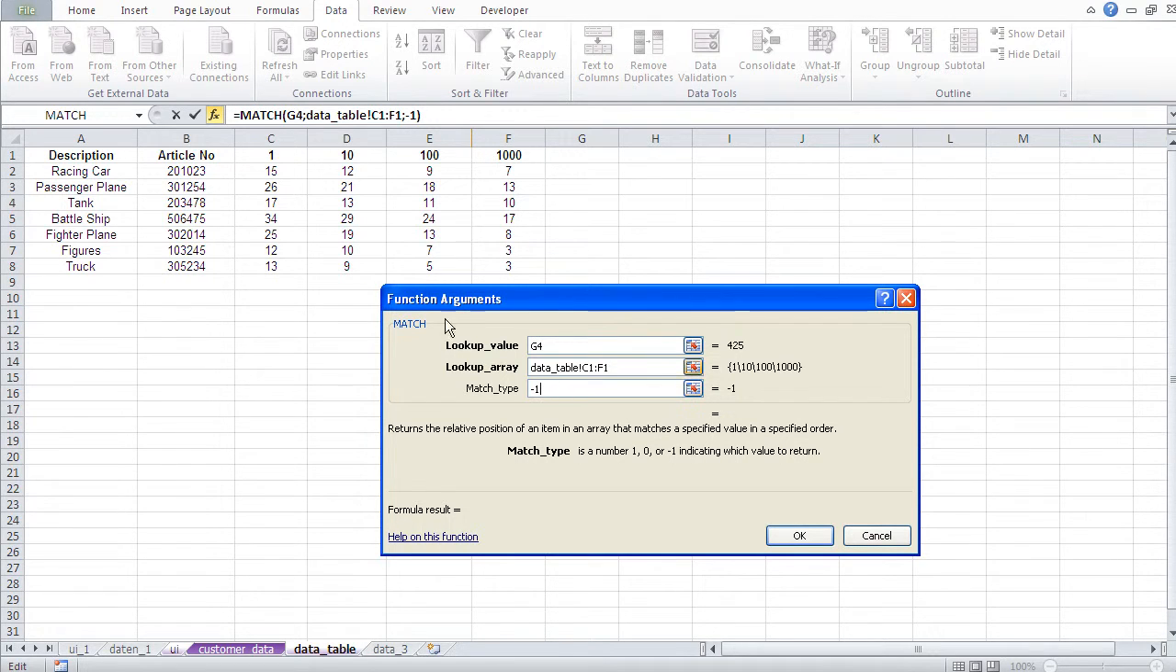If you use minus one, then your lookup array should be sorted in a descending order. So basically, if we have minus one here, we should have had the 1,000 here, then the 100, then the 10 prices here, and then the 1 prices here. But as we're not using minus one, we're using one, we have those columns sorted in the right way. So I'm just going to repeat that.